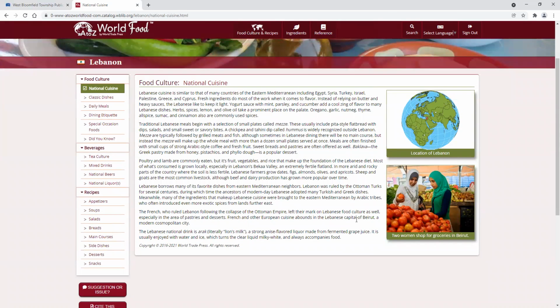It gives us an overview of the cuisine at the main page for each country. To the right, it gives you a globe showing the location of that country. Usually they give you a photo that represents the food culture of that country. To the left, there's the column. Again, we default to the national cuisine of the country. Then you have classic dishes, daily meals, and it just goes on and on down the column.